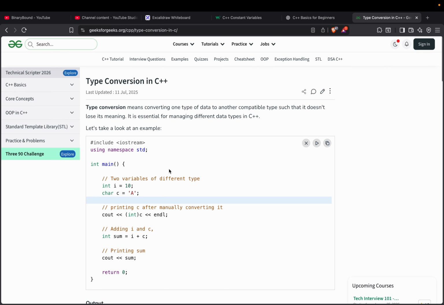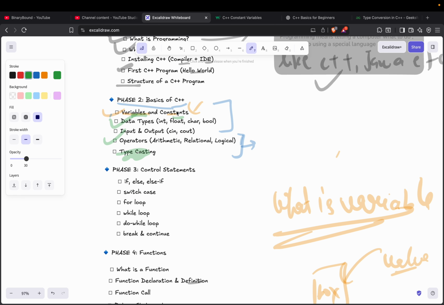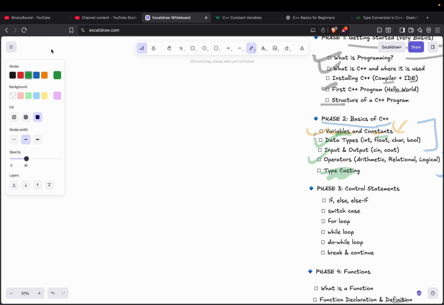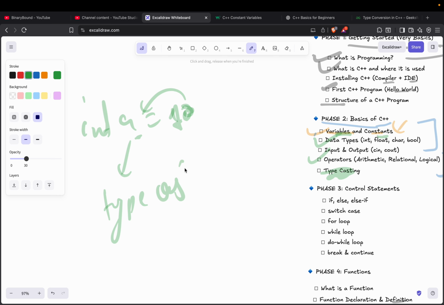So let's come to this whiteboard. Like you assign a equals 10. So you are creating the variable a and assigning the value 10 to a. So basically a has an integer type. Now you want to convert this data type into float or some other data type. Then typecasting helps you to do that. I hope you understand what typecasting is.